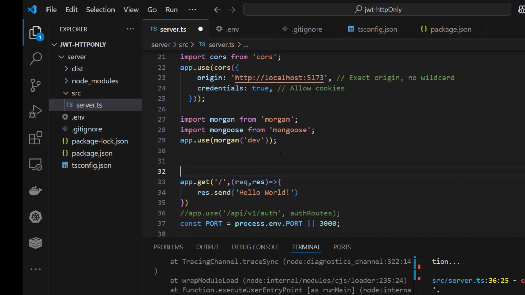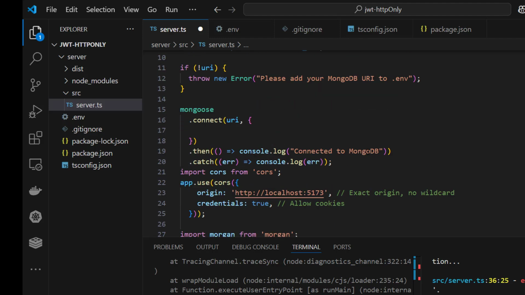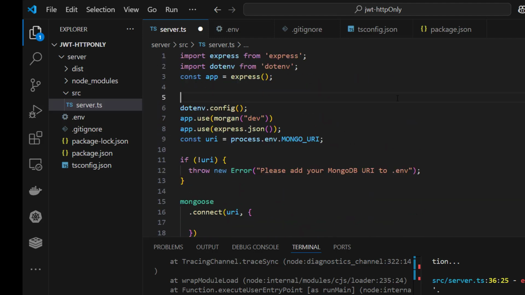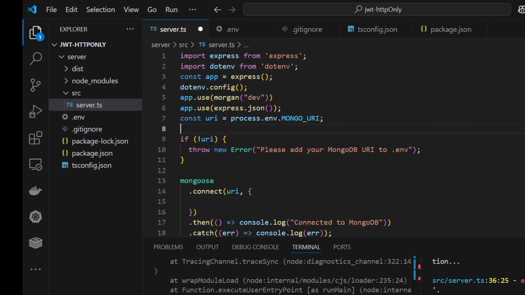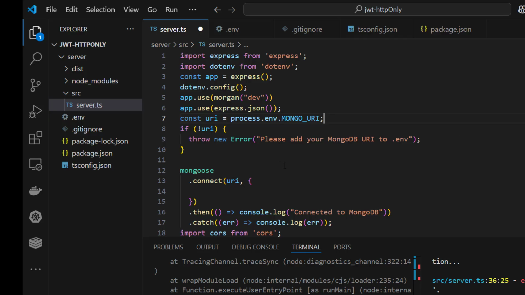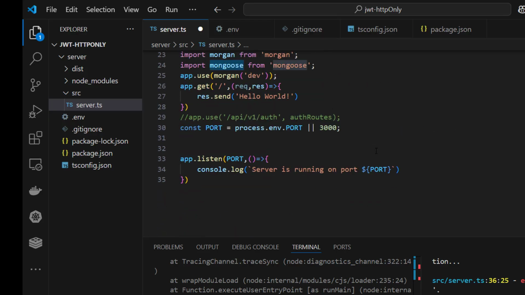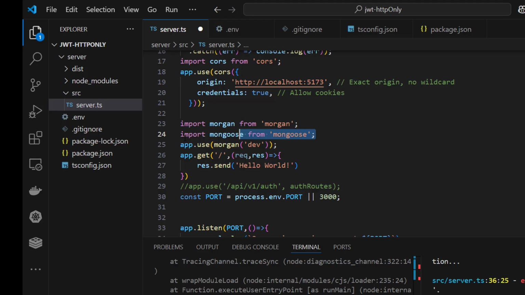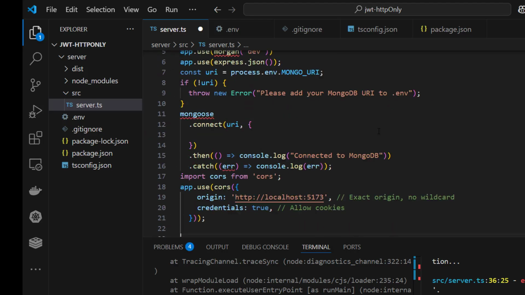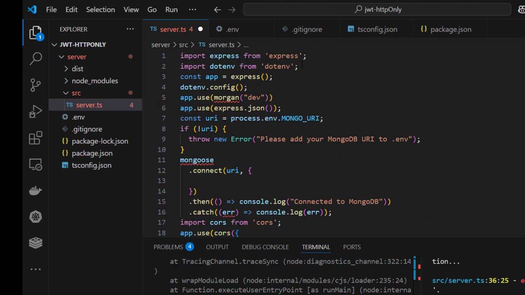But I am arranging my code. It's messy. Okay, mongoose, but I'm not finding any mongoose. So it's coming here. It should not be here, it should be here.